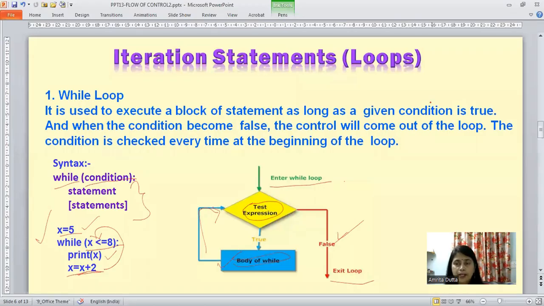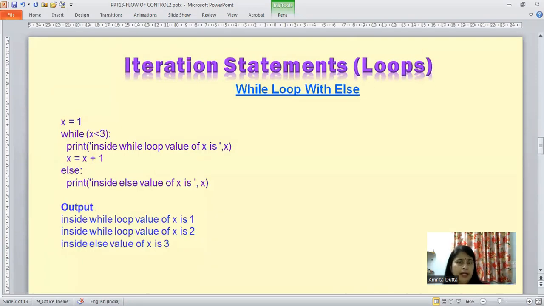So this is a fundamental concept behind the while loop. Now let us see how we can use while loop with else. We know that else we can use it with if, but here we'll see that we can also use else with while. So this is the unique feature of Python programming language. In C, C++ language, this concept is not there, that we can use else with while. Okay, let us see what is it.